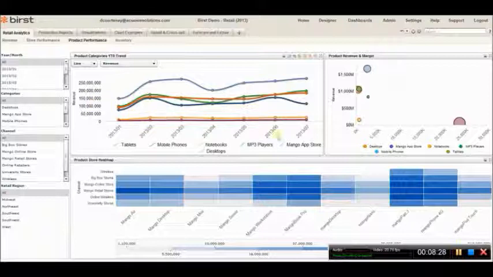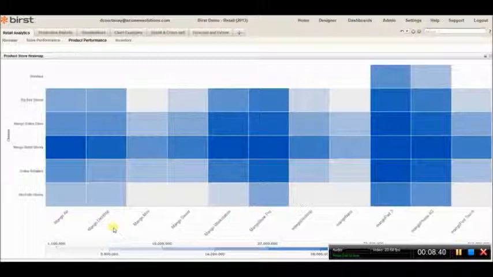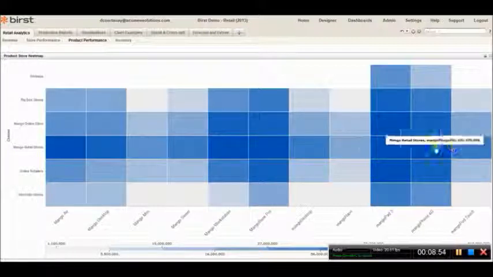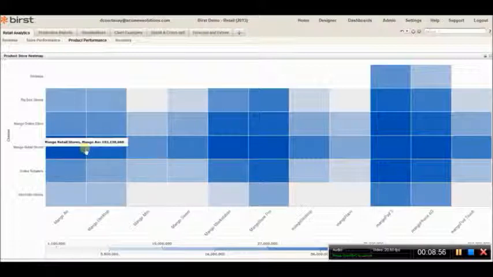So at the top left, we have a line chart showing our different product categories based on revenue. And over to the right, we have our product revenue and margin. And down here, we have the heat map. The heat map is interesting because it can show a few things here, and we can see what's going on. So we have our sales channel on the left, and we have our specific products on the right.